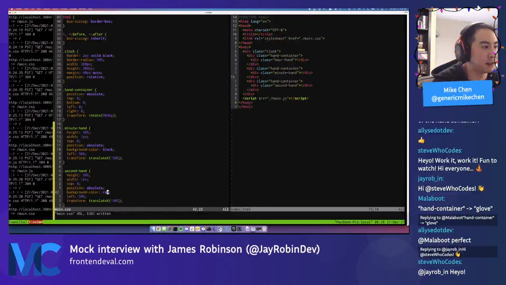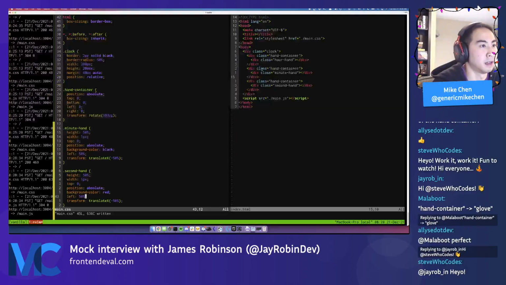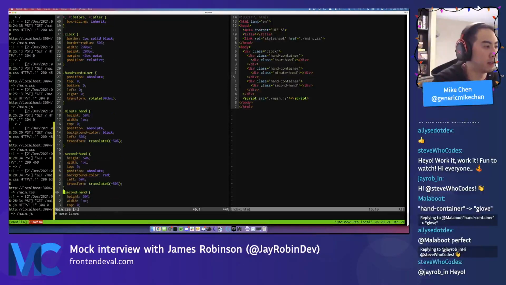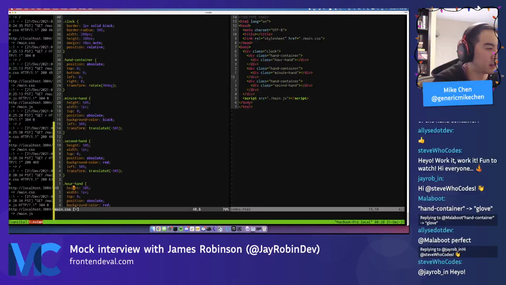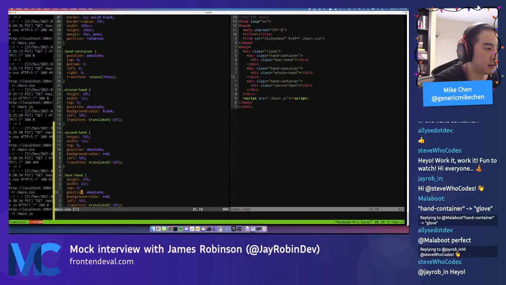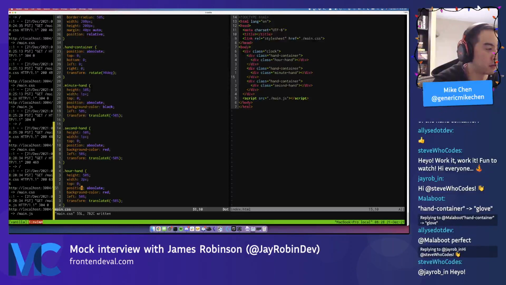Cool. So let's see if this is working properly. Yeah, so the second hand is on top. And then we have one more hand, and we'll just make this the hour hand. And so this height is going to be different. The width is going to be different. So the width is 2, like according to the spec. The height will be 70% of 50%, which is 35%.